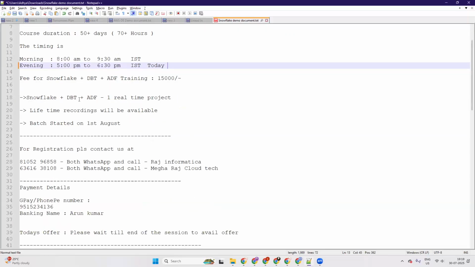In this Snowflake DBT and ADF program, we are going to learn about one real-time project, the complete information about Snowflake and DBT, and a glimpse of ADF and AWS as well. We will know more about these things with Sai Sri Garu. We are going to complete one real-time project as well. Every session recording we are going to provide you, so you don't need to worry about that. You can access these recordings for lifetime.